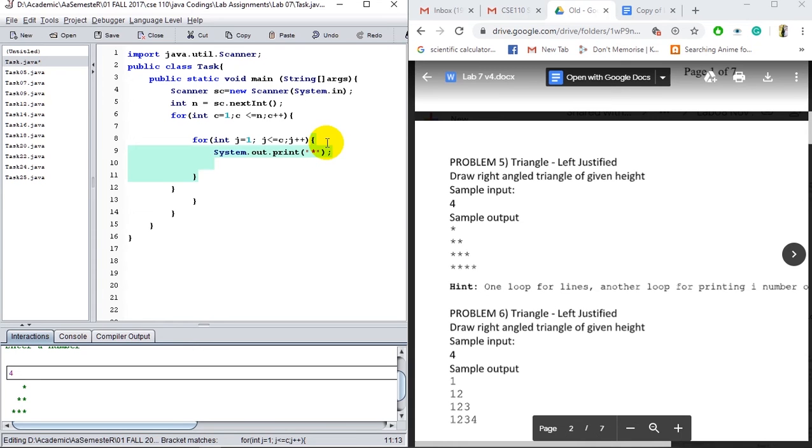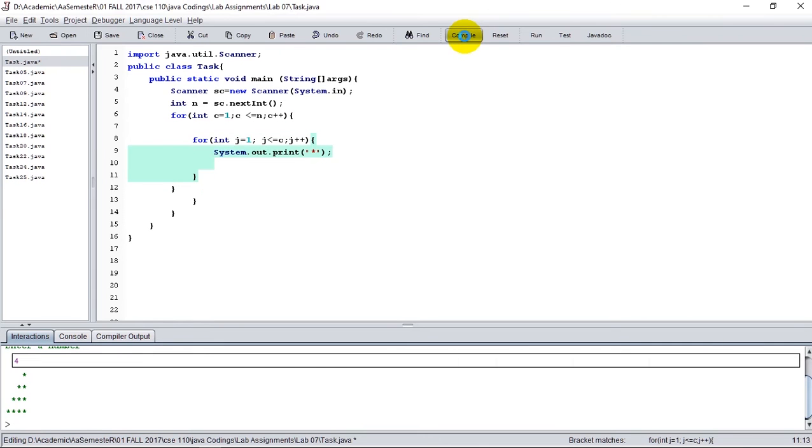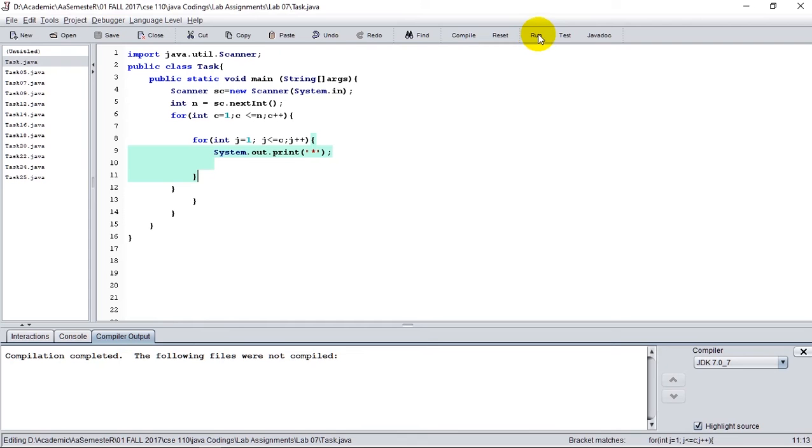and after that, when this first line is done, we need to go to a new line. Let's say if we don't go to the new line, what happens? So I'm compiling this and running it.